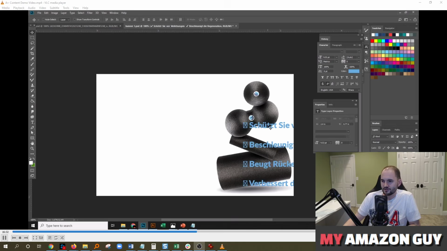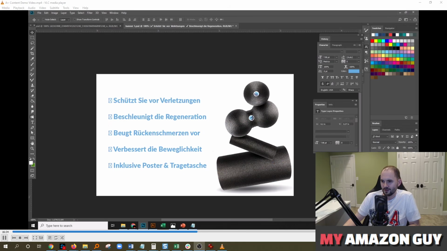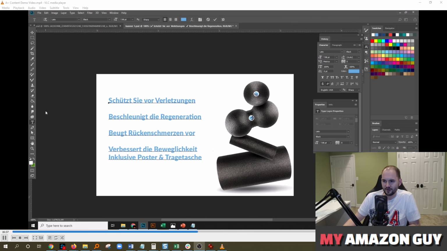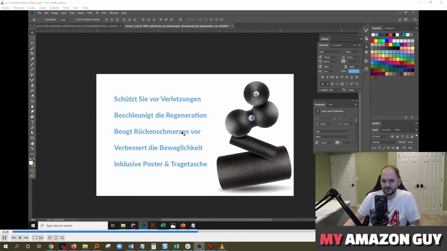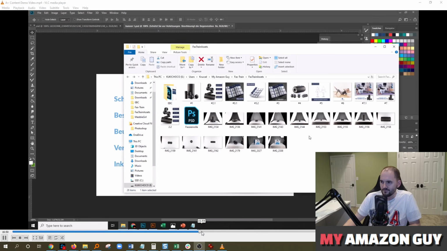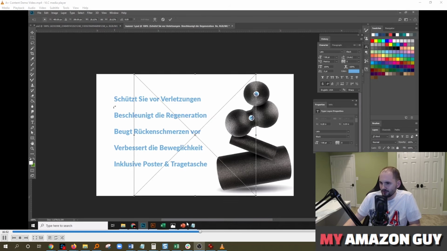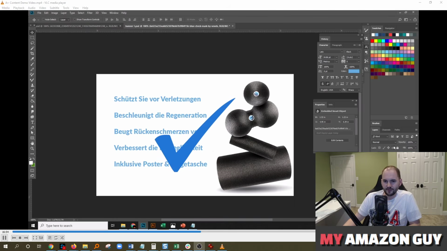All right, we got some bullet features to kind of express what's beneficial about this. I believe this is in German. So what are the main features of this product that it espouses? Throw that into an infographic. And then we're grabbing some check marks.